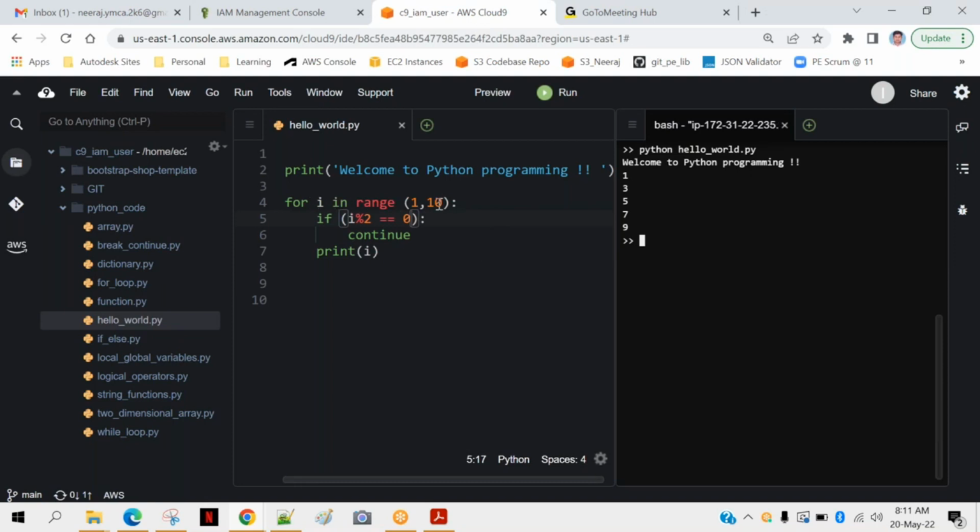So the very first value of i is 1. 1 divided by 2 and remainder is 1, which is not equal to 0. That means it will go to the 7th line and it will print. That's why 1 is printed. When the 2 will come, 2 divided by 2, the remainder is 0 and this condition is true. In that case, it will continue. That means it will not go further. So you can see here 2, 4, 6 and 8 are skipped. And 1, 3, 5, 7, 9 is not skipped. That is printed. That's the benefit of continue.